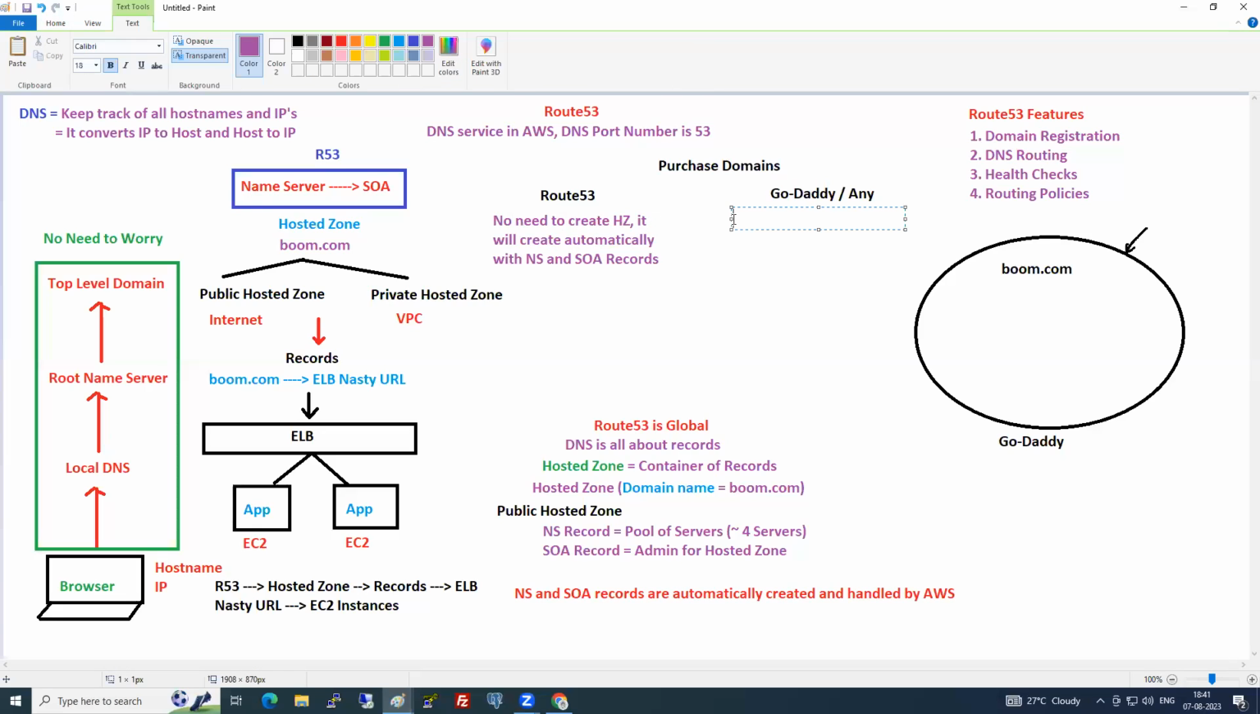But when you purchase in GoDaddy, will it create a hosted zone automatically? No way. If you purchase in GoDaddy, how will it create a hosted zone here in Route 53? Who should create it? We should create it manually.